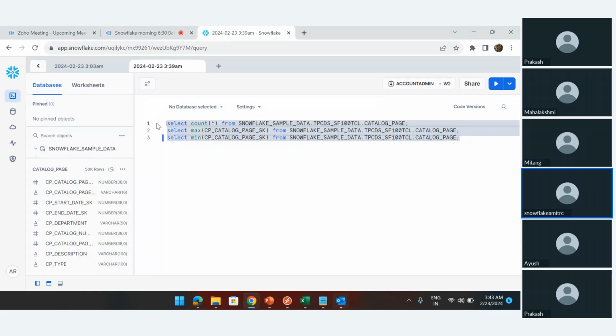Metadata cache contains the information related to the table. How many total counts are there? What is each column's minimum value? What is each column's maximum value? These are all tracked and kept up to date in the metadata cache. Let's say I insert some data into the table, the metadata cache also will be updated with that latest value. So metadata cache will always be up to date.